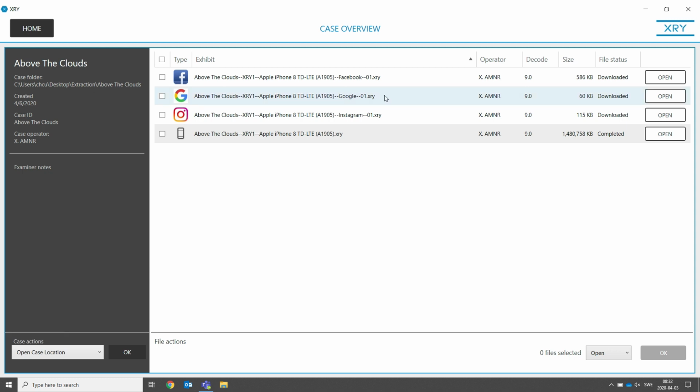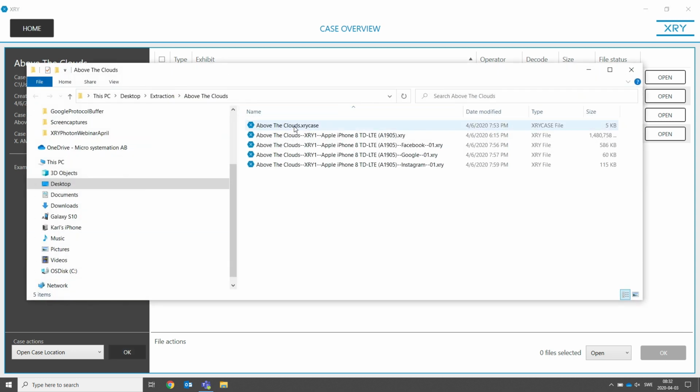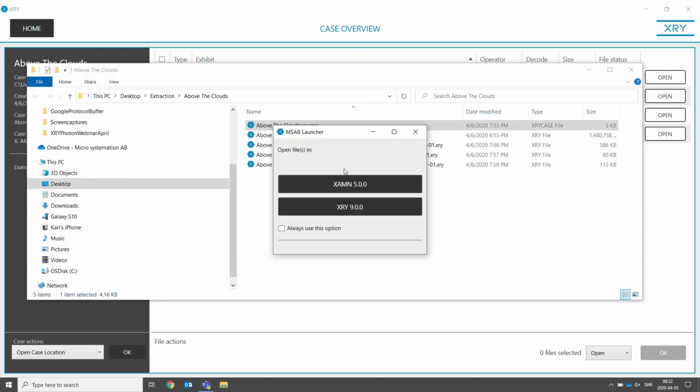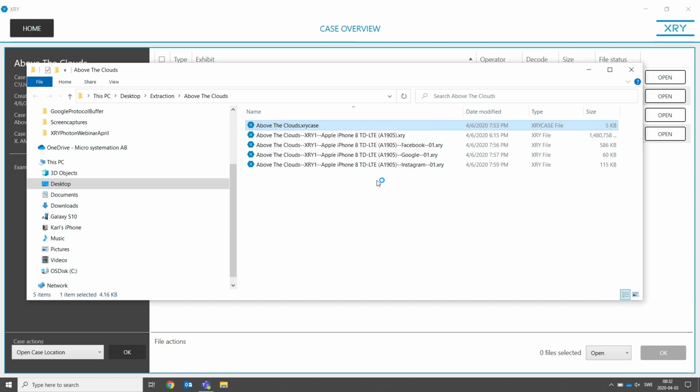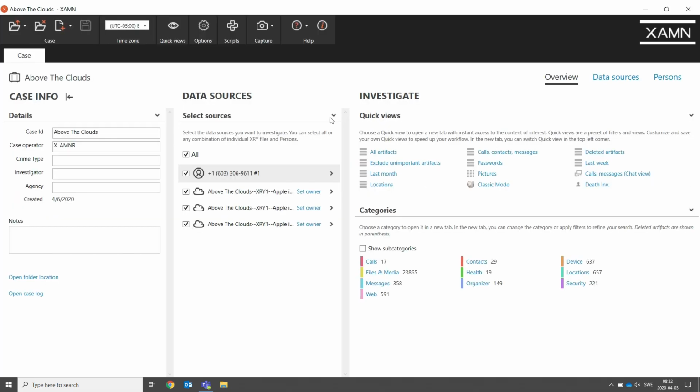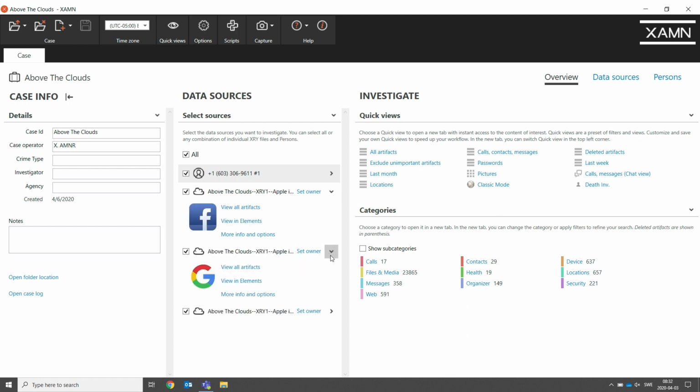I'll end up closing XRY, but I'm going to click OK, open case location, and I'm going to double click on Open the Cloud XRY case with Examine. There, the case file is open. Over on the far left, you can see the case info where I can add information. In the middle, data sources. I can expand each one of these tokens and devices. I could actually click on View all artifacts for an independent one and open it up from here.